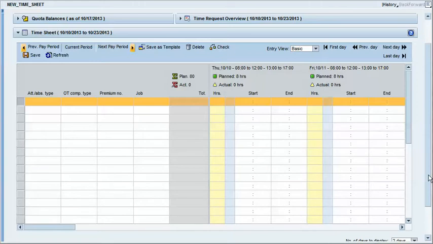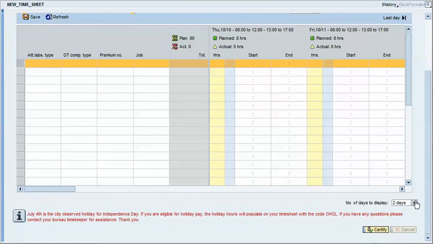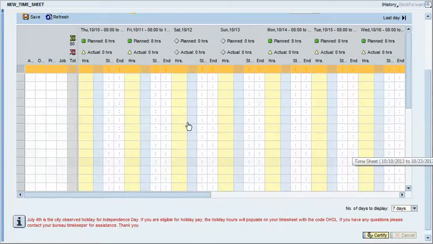Just below the timesheet, you have the ability to change the number of days to display. So if I wanted to view 7 days at once, I could select 7, and I get a bit more information here than I would if I only had 2. But notice that the columns are much shorter, so this may not be a good view unless you have a very large screen or dual screens.